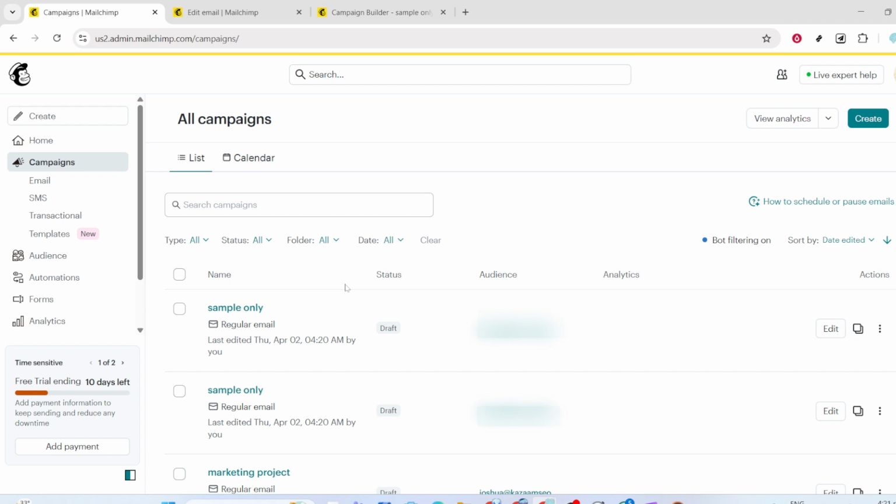Once you're in, look at the left sidebar and click Campaigns. This is your hub for everything you send. Next, click the Create Campaign button, then choose Email as the campaign type. Give your campaign a clear, descriptive name so you and your team can recognize it later, and click Begin or Continue to move into the setup screens.